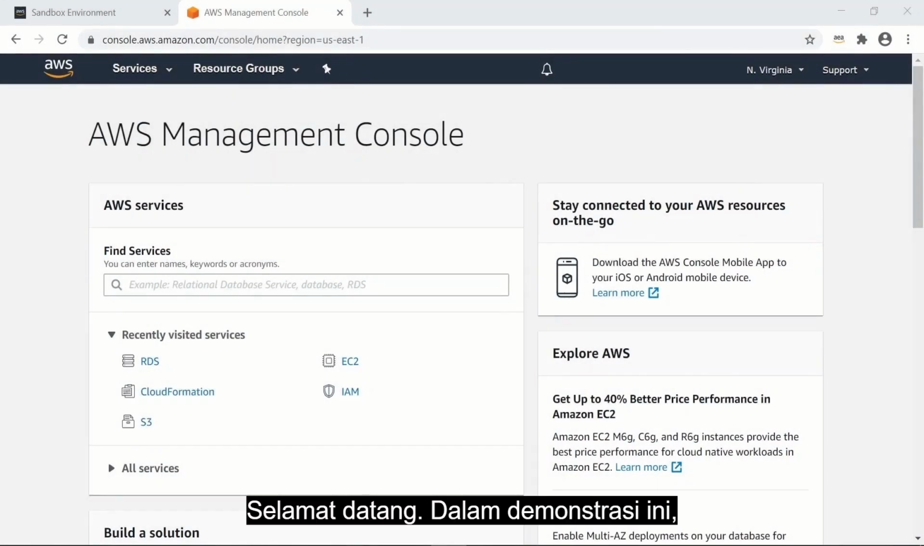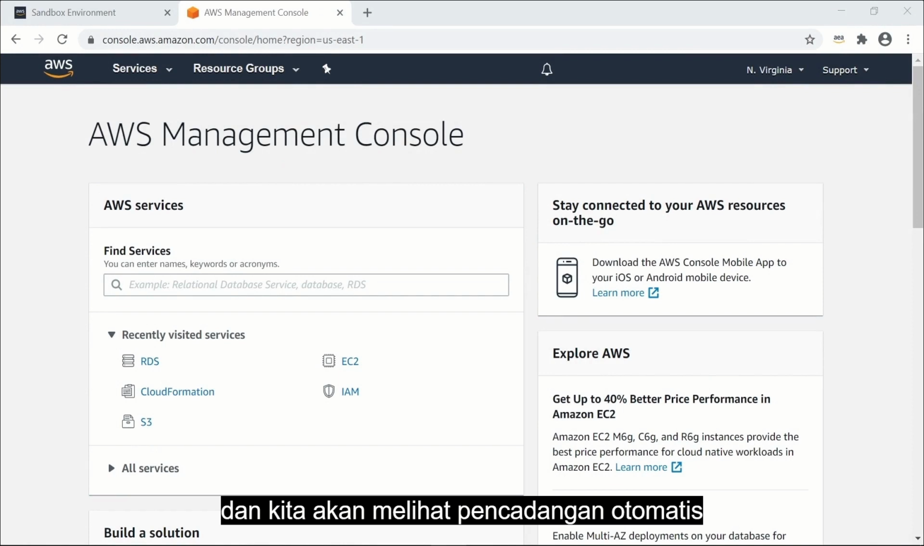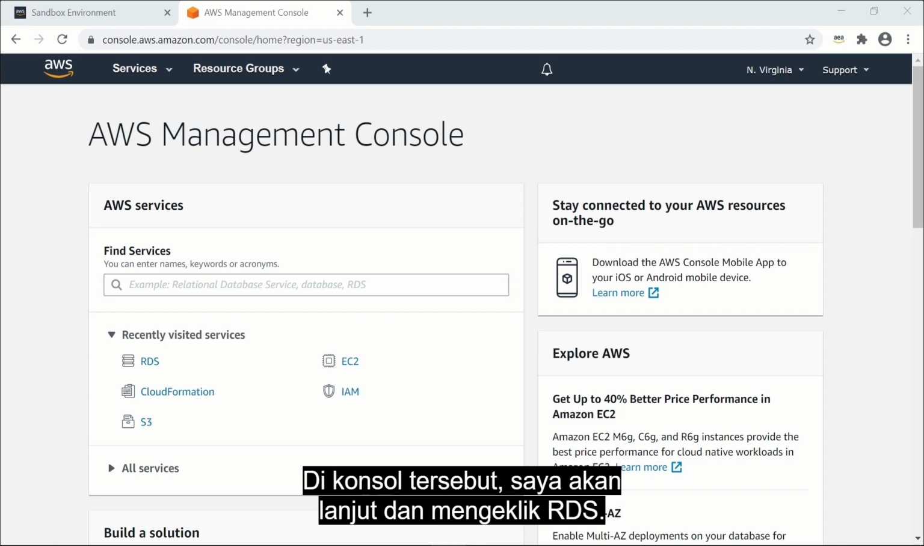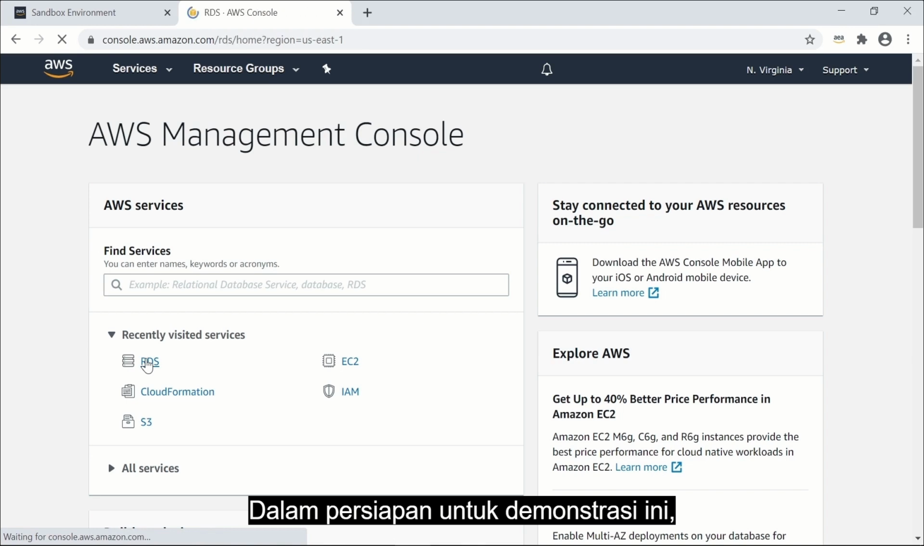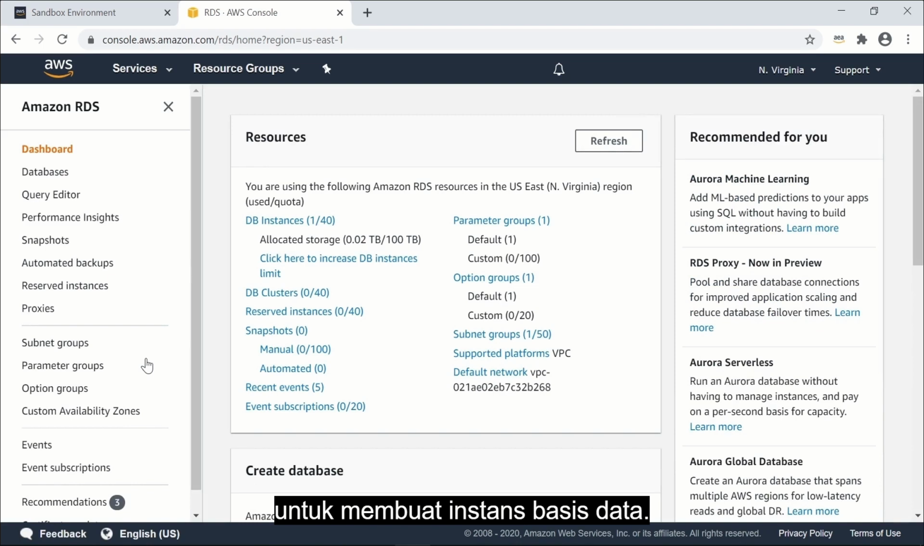Welcome. In this demonstration, we're back in the AWS Academy sandbox environment, and we're going to look at automated backups and read replicas in RDS. In the console, I'm going to go ahead and click RDS. In preparation for this demonstration, I used a CloudFormation template to create a database instance.